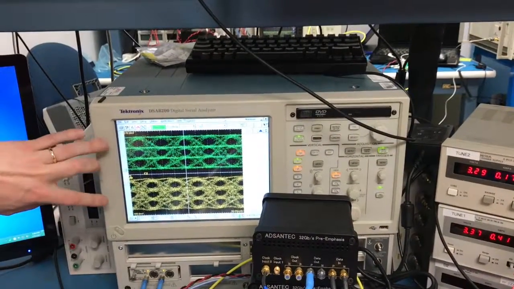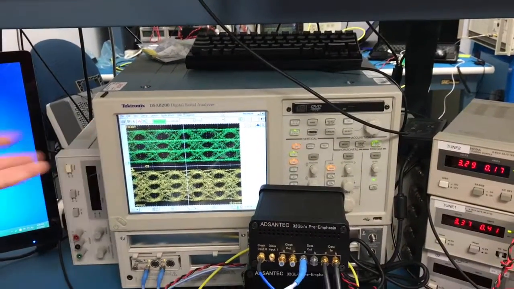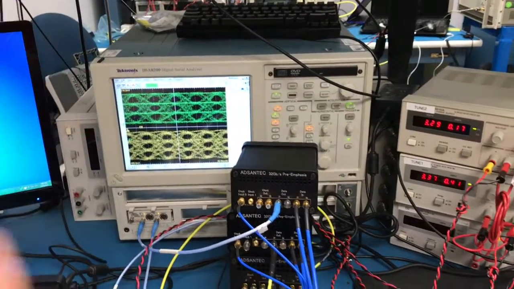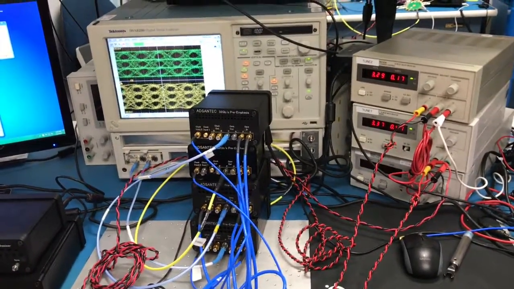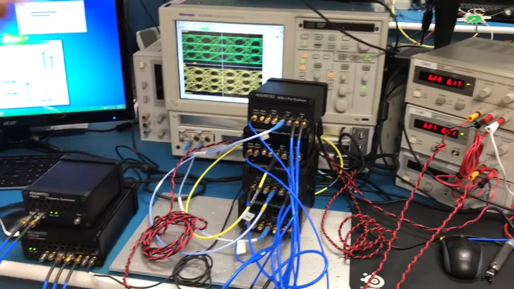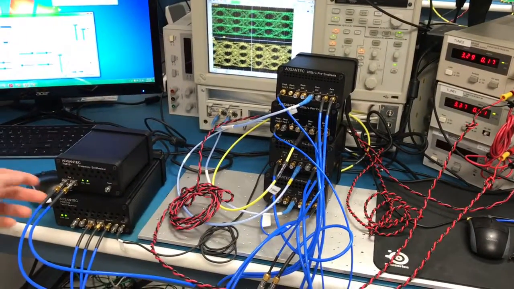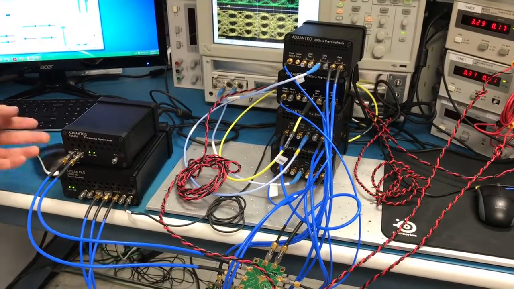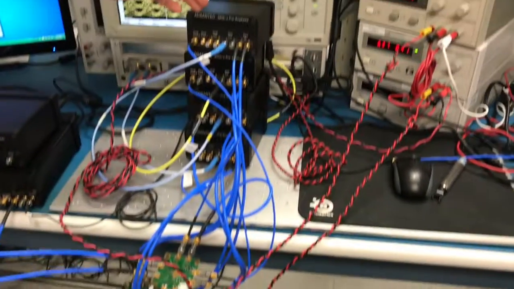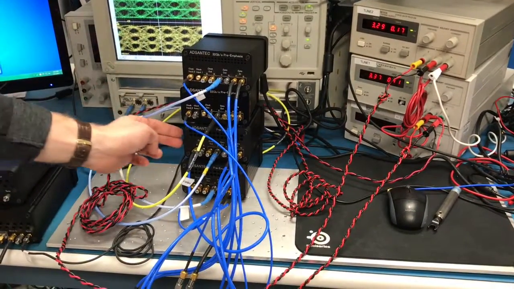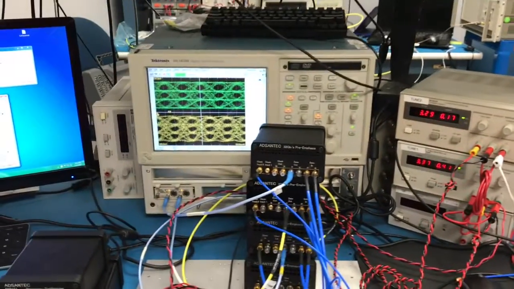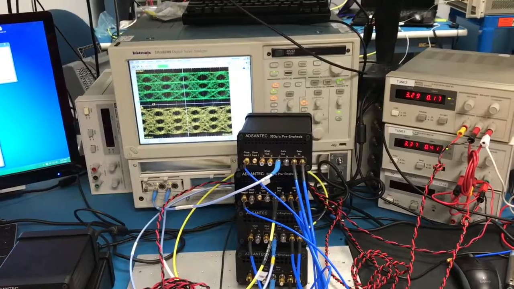We can see 2 of those outputs on the scope. Unfortunately, our scope is only 2-channel. If we had a 4-channel, you would see 4 of those. So basically, to recap, we create a high-speed clock. We're using this clock to generate a PRBS signal, which is being split 4 ways, 1 to each ADSANTEC Pre-Emphasis Amplifier, and each of those creates a PAM4 25 gigabaud data signal.